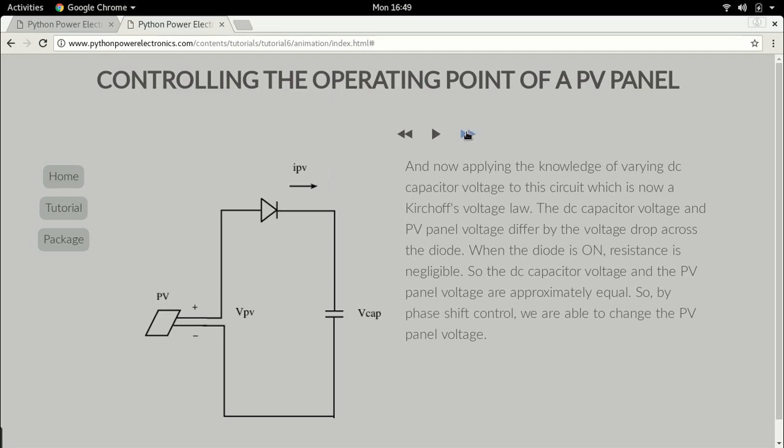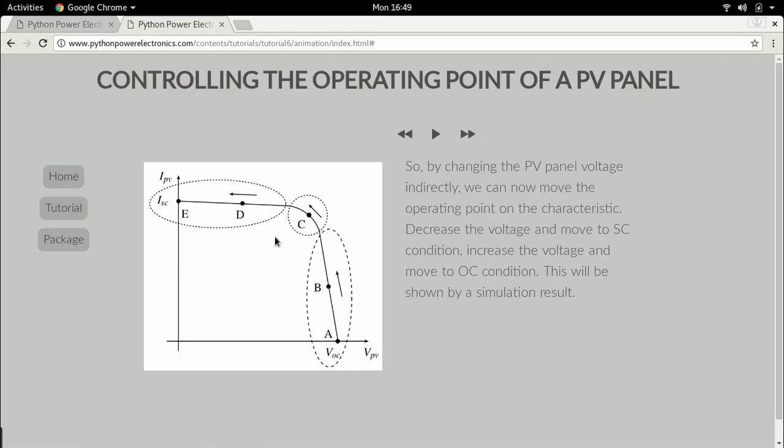And now, why is that significant? Let's go back to this PV characteristic. As I said before, the operating point has to be on this curve. So if I change the voltage of the PV panel, it will always move. For example, let's say I have this voltage at point A, open circuit voltage. If I decrease the PV panel voltage by some means, the operating point will move along this path. It has to stay on this PV curve.